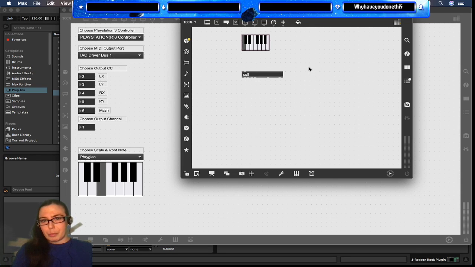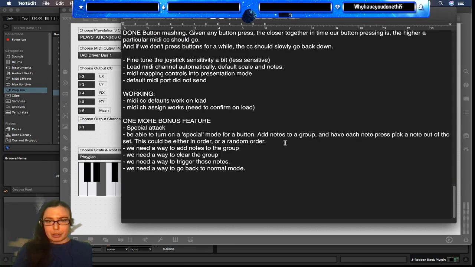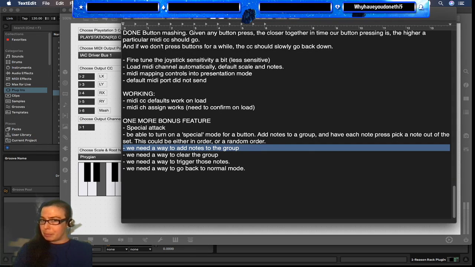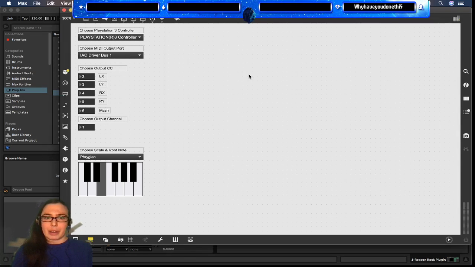Let's take that out. We just need a way. I'm going to start out by focusing on a simple part of this. We need to add notes to a group. That's what we're going to do first. So let's go back to that help file.